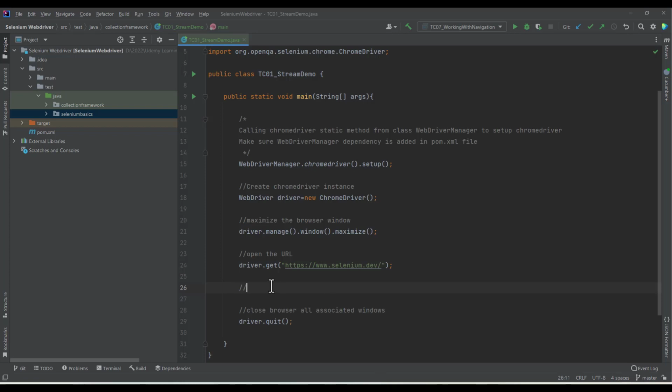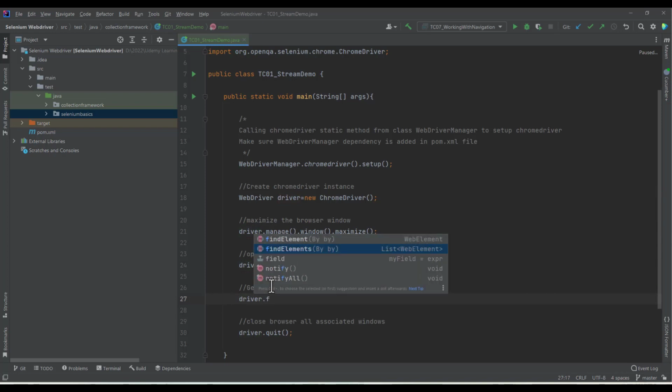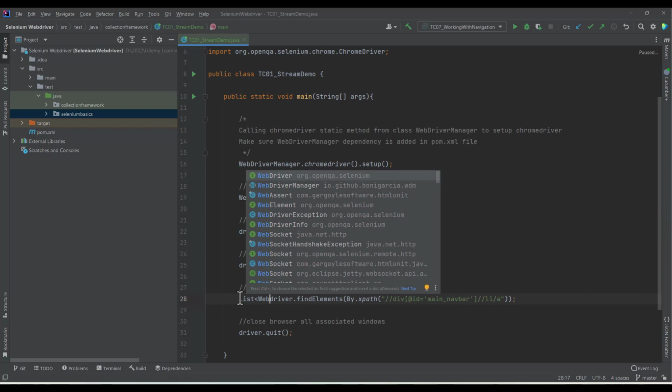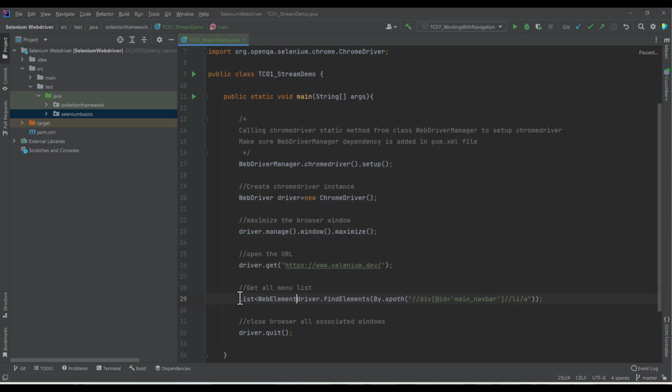So in the Selenium, to get all the menu list, I will use driver. As this is multiple elements, I will use findElements, and I have written By.xpath to locate all these elements. That's it. I will get all the elements. As this is a collection, I need to store it in a List of WebElement, because this is a menu list. And to print this list, what we need to do, I can use a for loop or enhanced for each loop to print it.